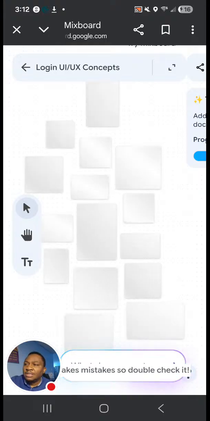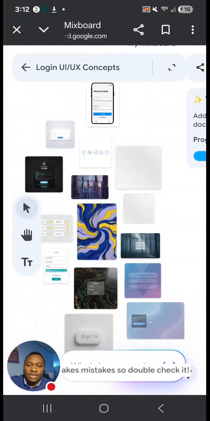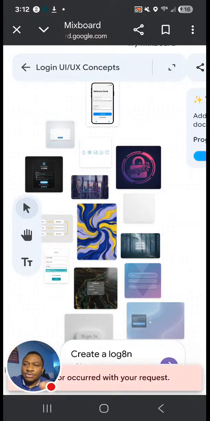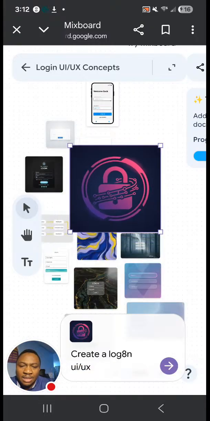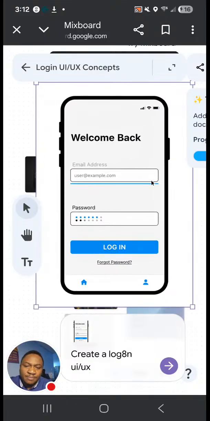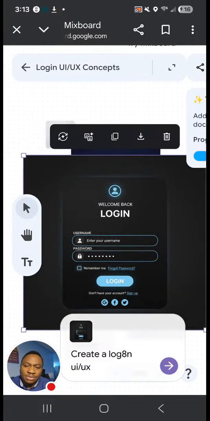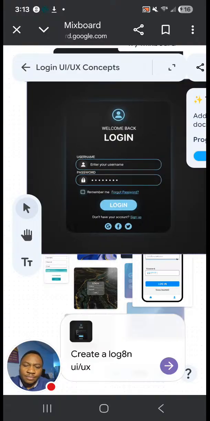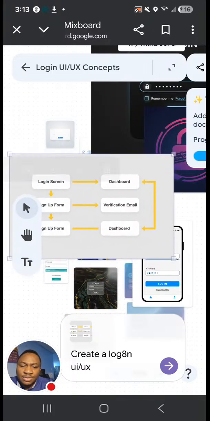Right, it has created the UI UX, and as you can see, even though I made a mistake when I was typing, it still understood what I was trying to say. So let's view the designs. Yeah, you can see the different designs created for us just within a few seconds. You don't need to prompt it so much. Look at that. And then you can write a code to generate those things you've created.